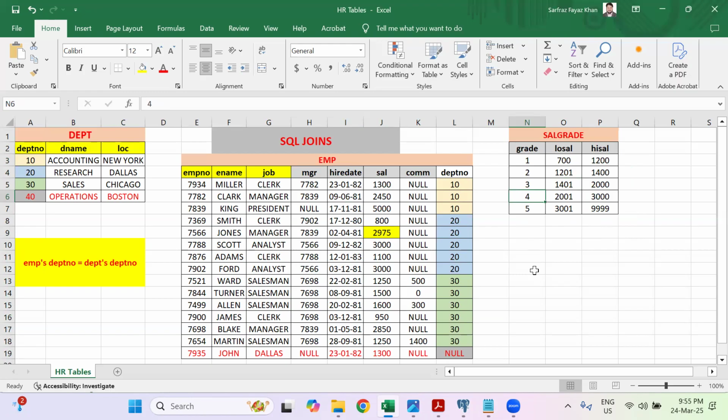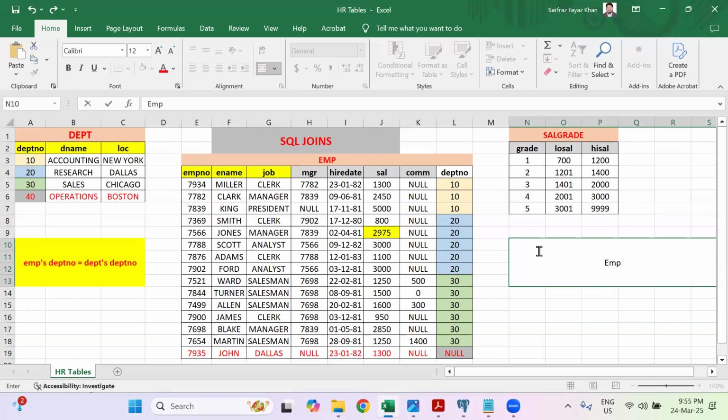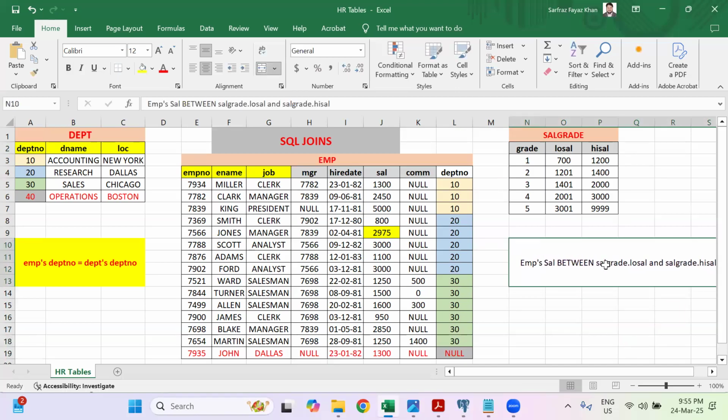So what was your searching logic here again, guys? You're taking the employee's salary and making sure that salary is between this low sal and this high sal. So if I want to write a statement about that, can I write this? You are basically picking up an employee's salary and making sure that it is between salgrade's low sal and salgrade's high sal. So you are making sure that this condition is met. Am I correct, guys?